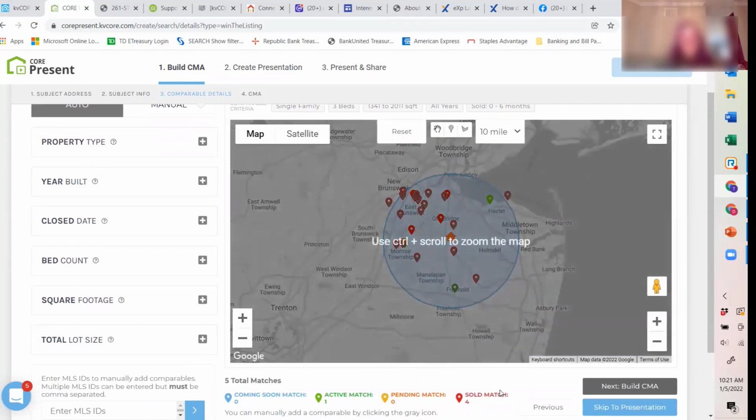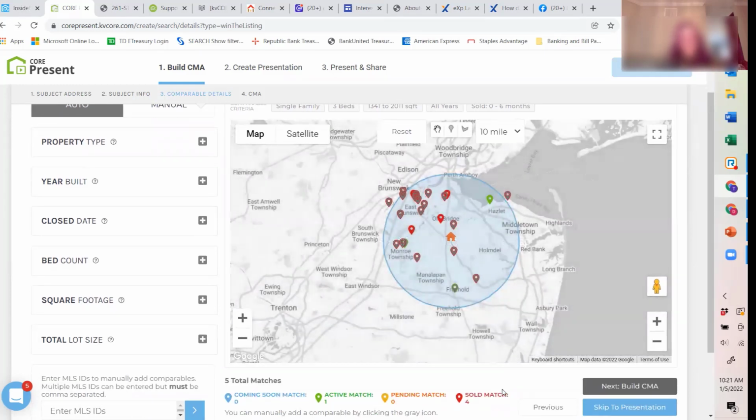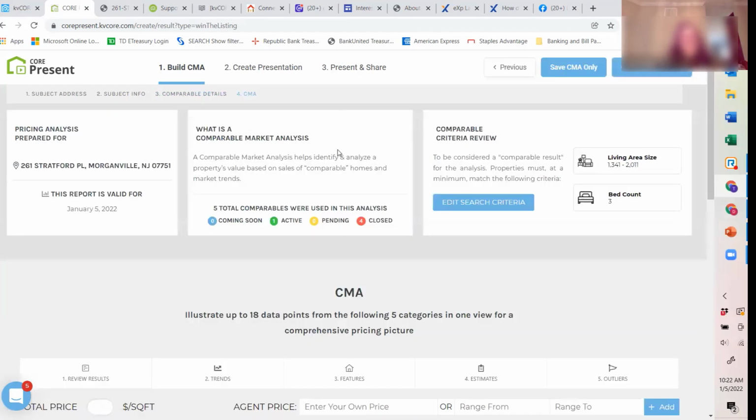But the idea is unlike the other example where you're just left with a PDF and the results are what they are, you drive the train. You drive the CMA. Once you're satisfied with how your criteria is set up, you go on to this next step to build the CMA. This is going to give you the creator's view, but it's going to be very similar to what your client will experience on the receiving end of this CMA.